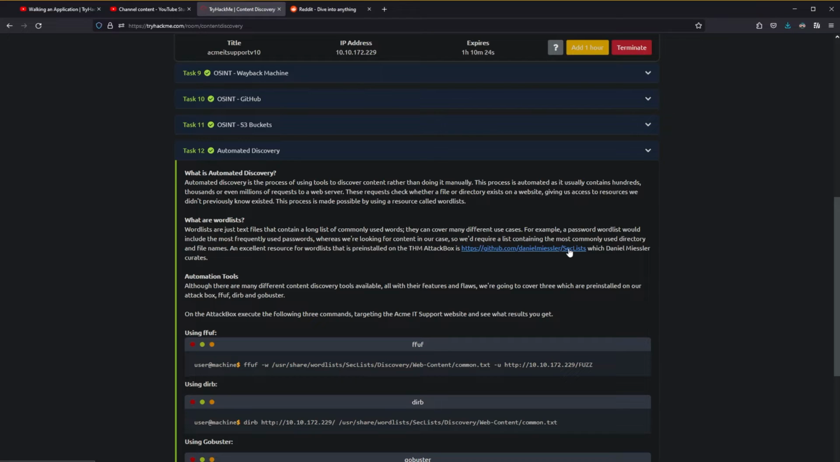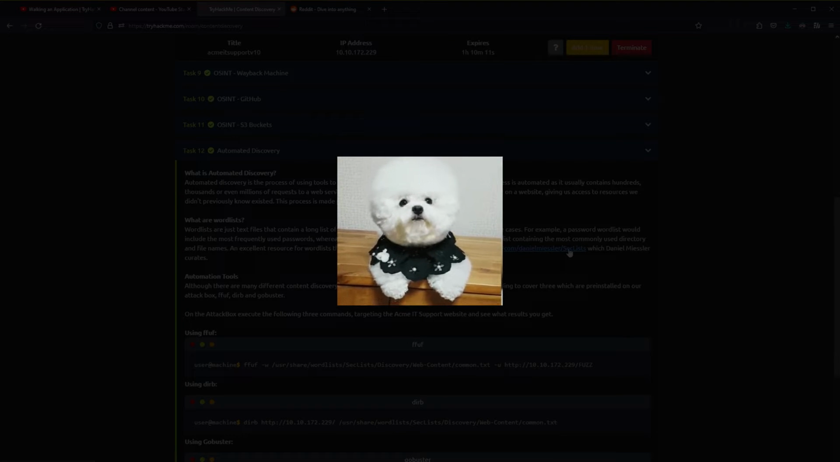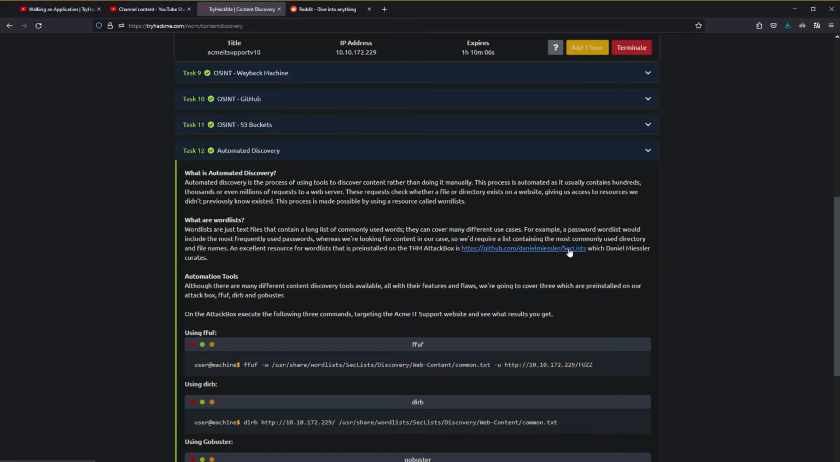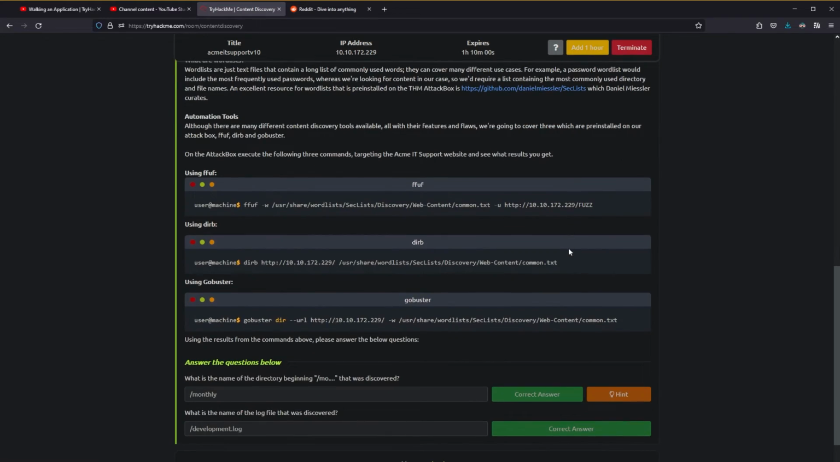Automation tools. Although there are many different content discovery tools available, all with their features and flaws, we're going to cover three which are pre-installed on our attack box: ffuf, dirb, and Gobuster. On the attack box, execute the following three commands targeting the Acme IT Support website and see what results you get. So we have one for ffuf, dirb, and Gobuster, which I also have on my Kali Linux instance. So we're in a good spot.